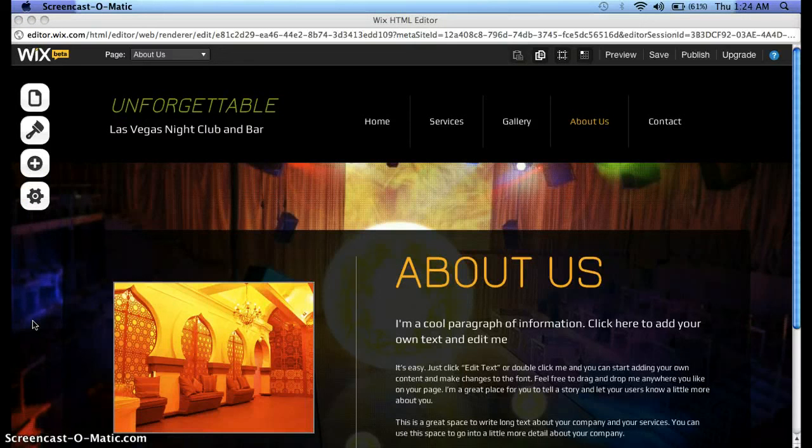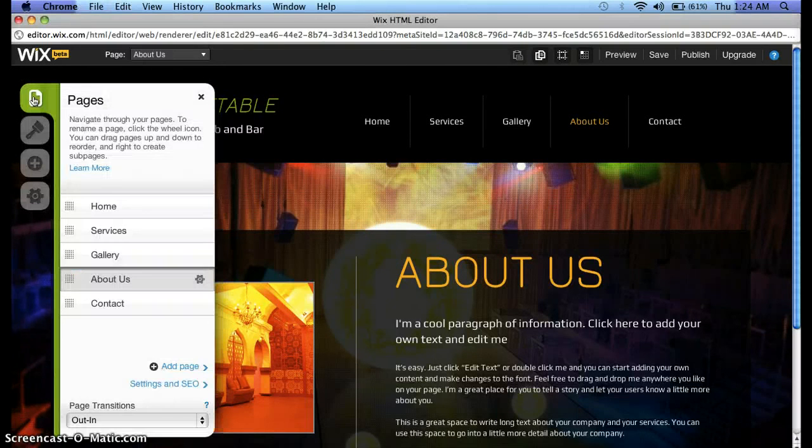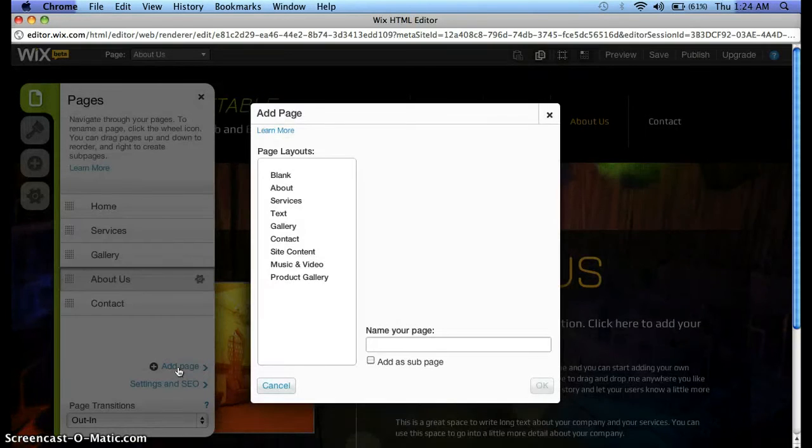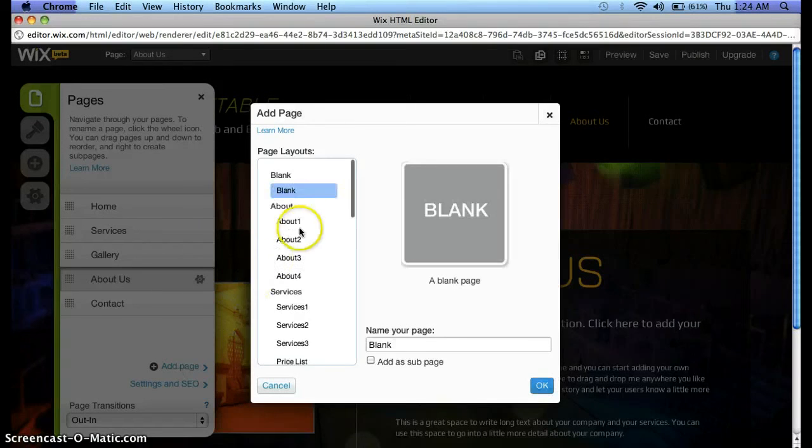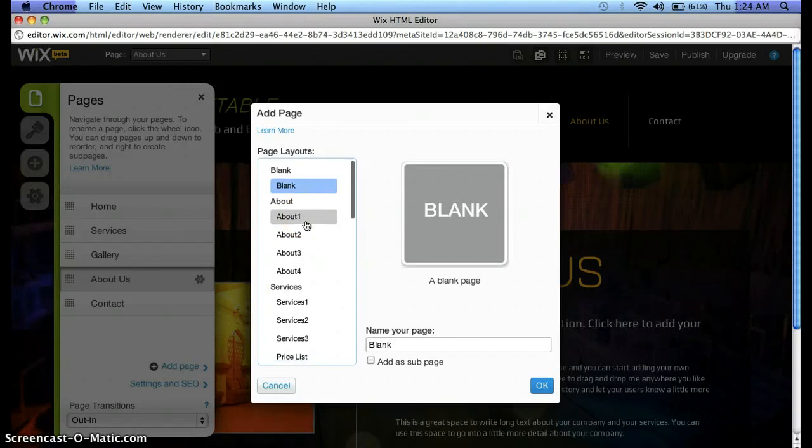If perhaps you would like to add another page that isn't already in the upper left-hand corner, back to the pages icon, click it, and right down here, on the right side of this module, you have Add a Page. Go ahead and click it. And there you have a number of layouts to choose from.